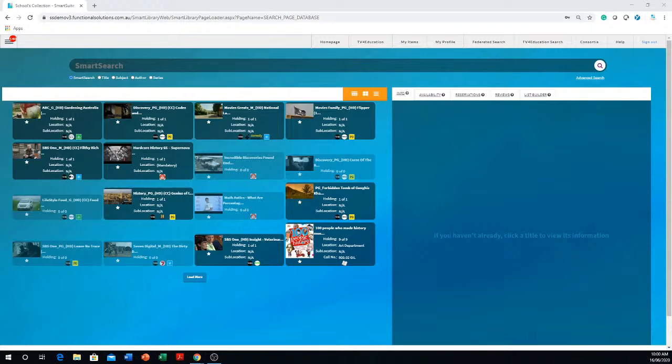Hello everyone. Today we're going to be dealing with the topic of self-circulation in SmartSuite Library. Self-circulation is a module where students can do their own circulation if you choose to set them up like that.